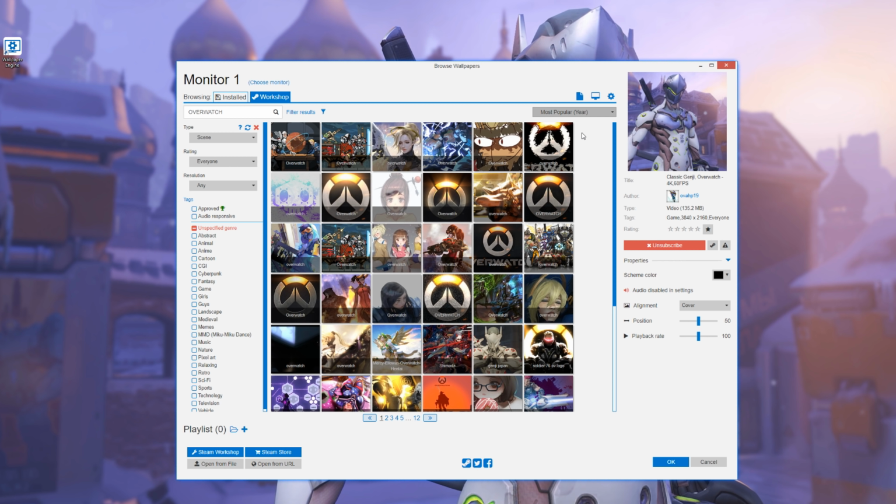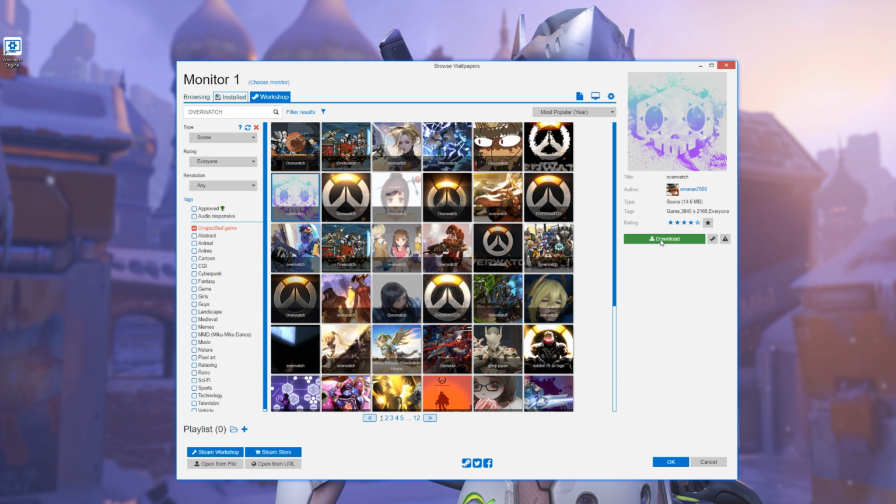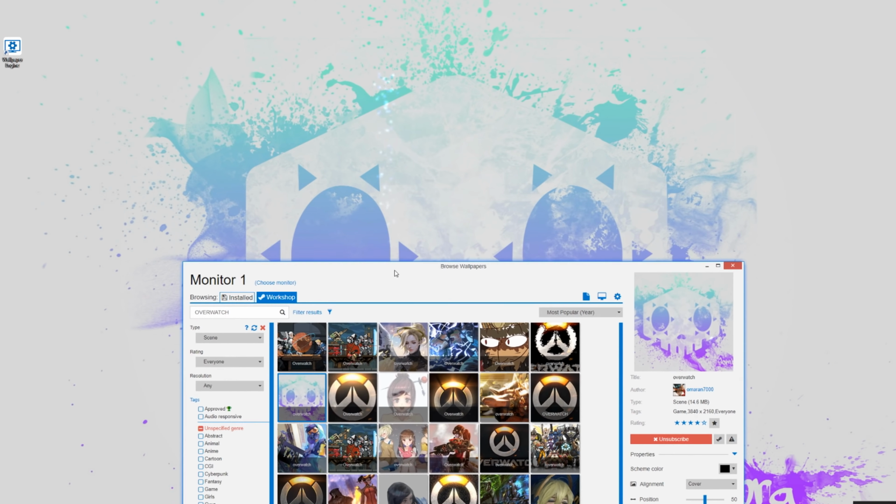So downloading the wallpapers is super simple. As soon as you find what you're looking for, simply click the download button on the right, and it will automatically install that wallpaper for you.